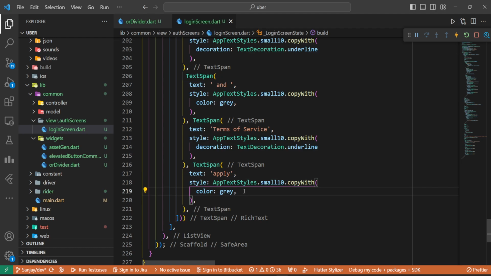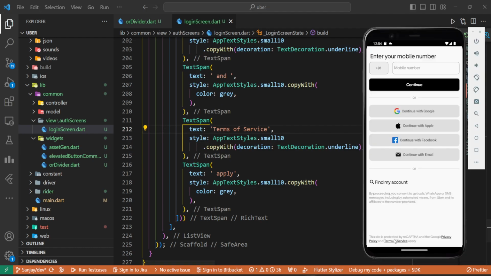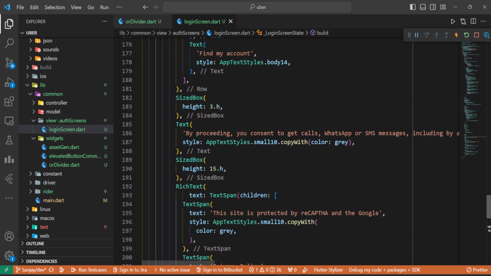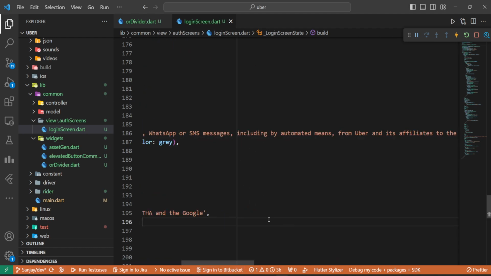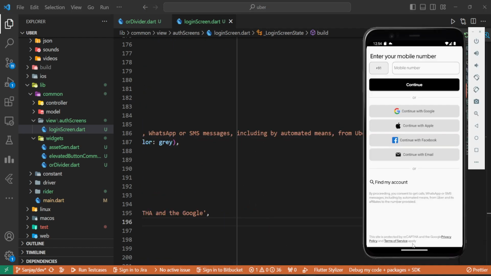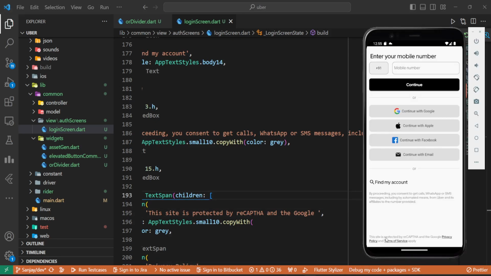Okay, let's save it and let's have a look. Okay, before this privacy we do need to introduce a little bit of space. Let's save it, and reCAPTCHA by Google, and here we have introduced spacing, privacy policy, terms, and okay, it's good now.